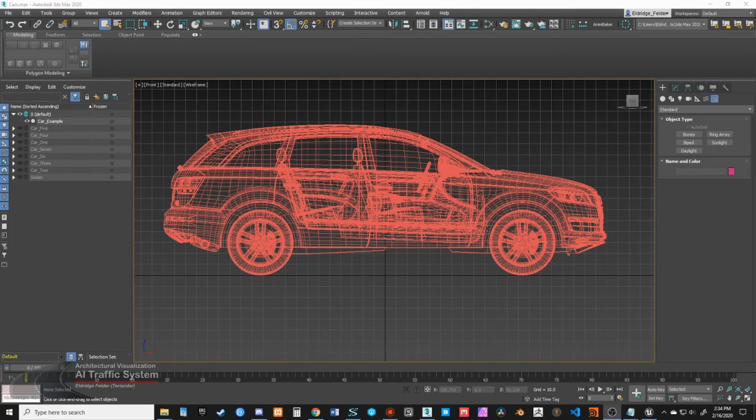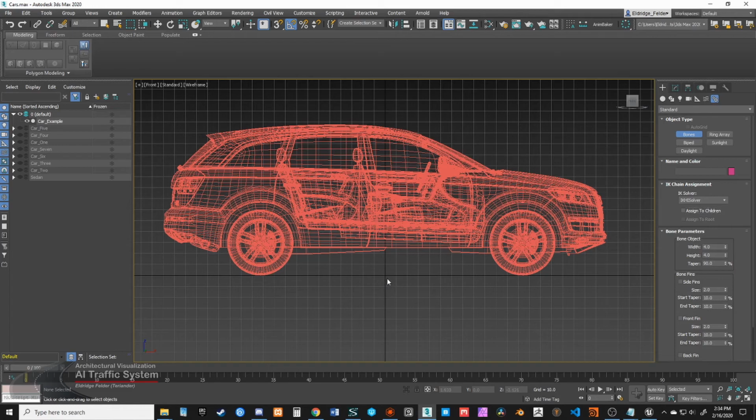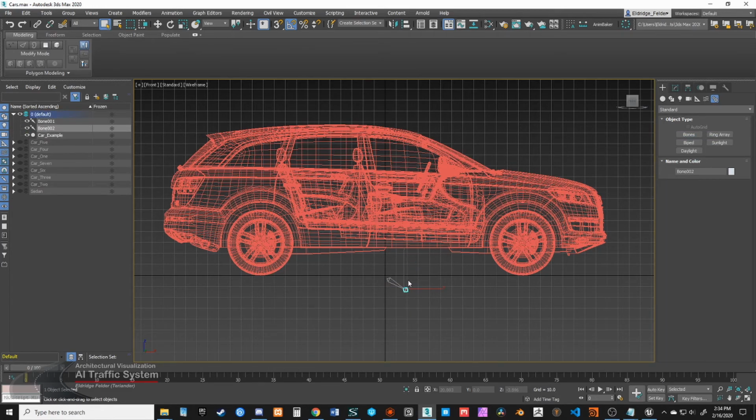All right, so to go ahead and get started, we're going to start the bone creating process. You do that by going to the Create tab, and then under Systems, you'll see Bones. And we'll create our first bone, click again, right click, and then right click again to stop creating bones. Select that initial bone we created and delete it.